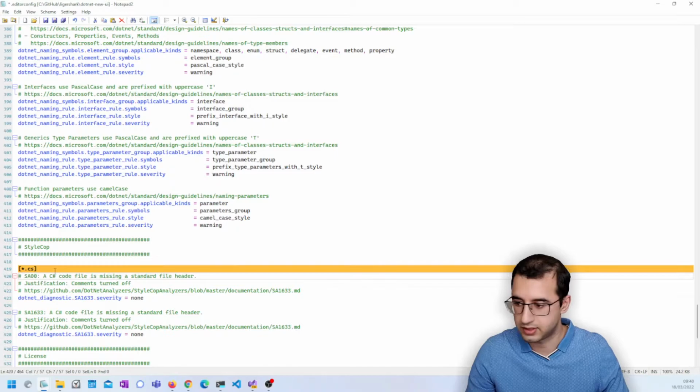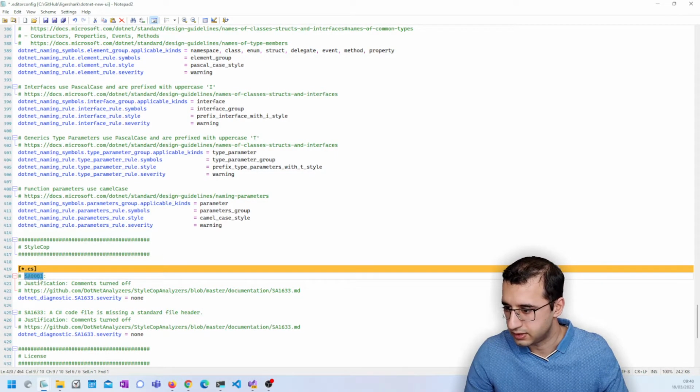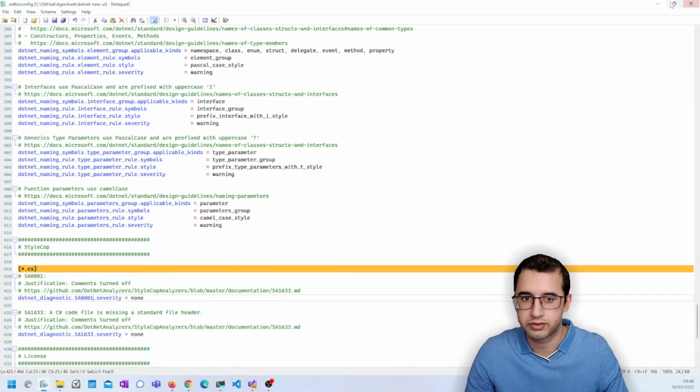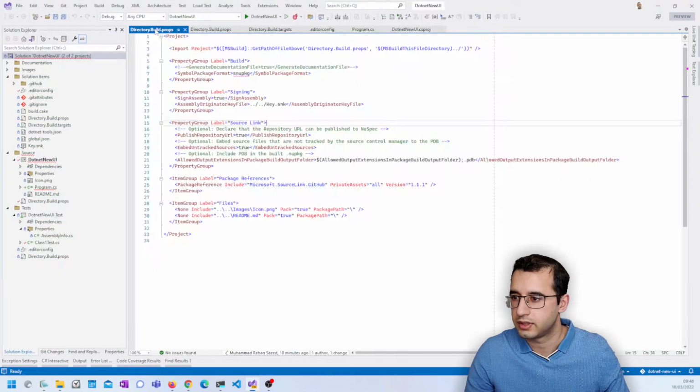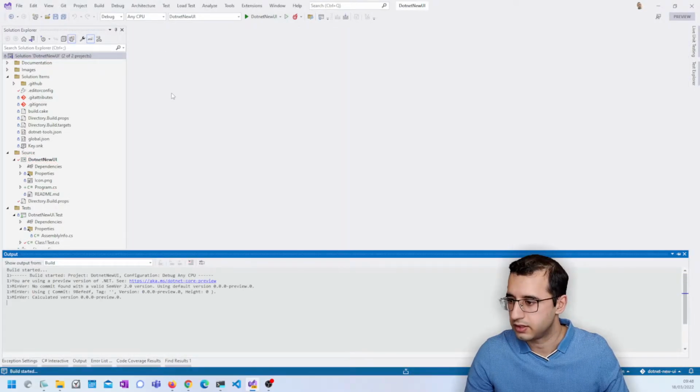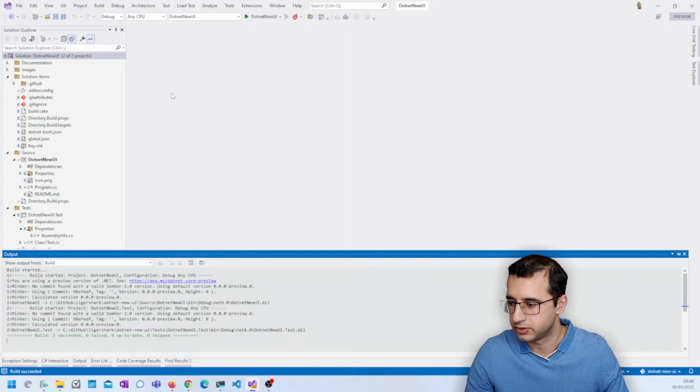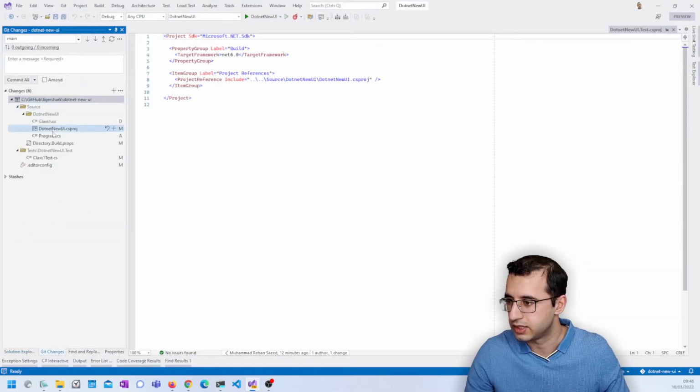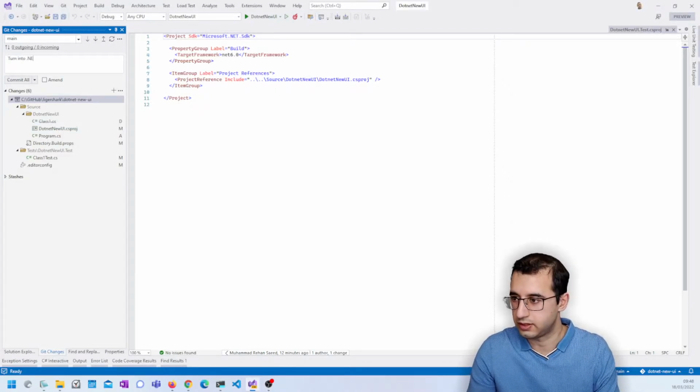And we want to turn off SA0001. So this is StyleCop. I should have just turned this off really. And we're just going to turn that off. If we build now, it should be back to normal, and we have our build. Cool. So we can check in this change, turn into .NET Global Tool.